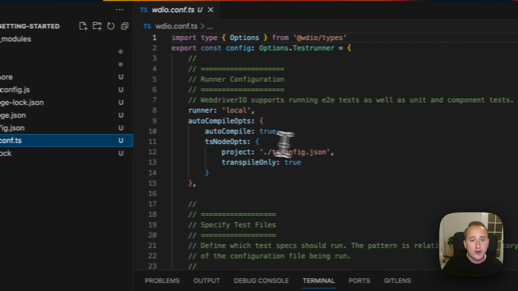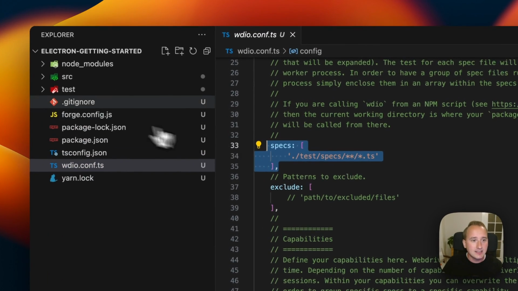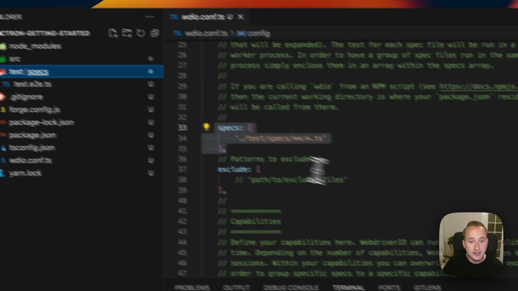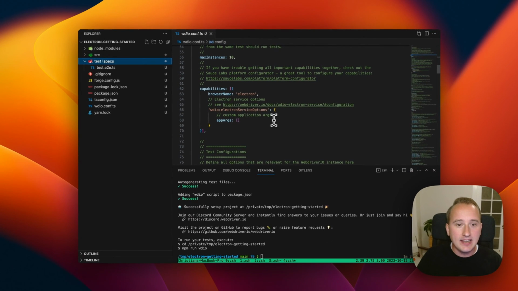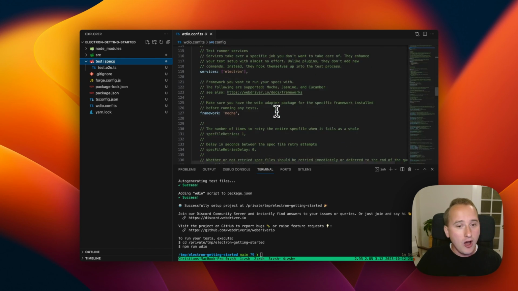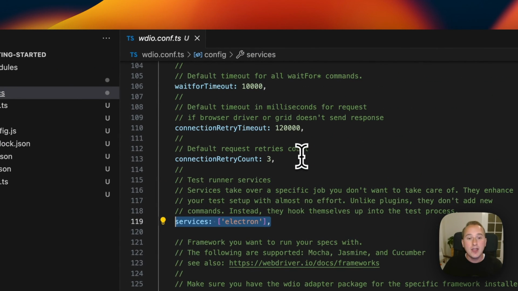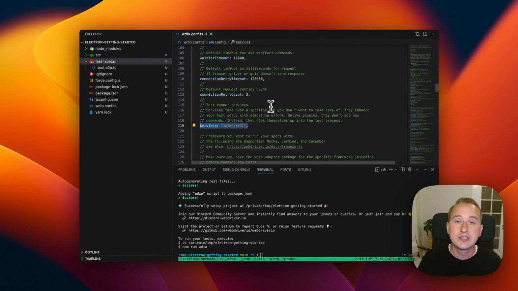Let's look into the WDIO config file. Here we will see that it sets the specs to the one that has been created. And then we will see now in our capabilities, we have Electron as browser name, which will tell WebdriverIO to start the Electron application that is in this directory. Other than that, we have a service added to our config, which tells WebdriverIO to use the Electron service, which is a plugin that helps us to more easily test Electron applications.